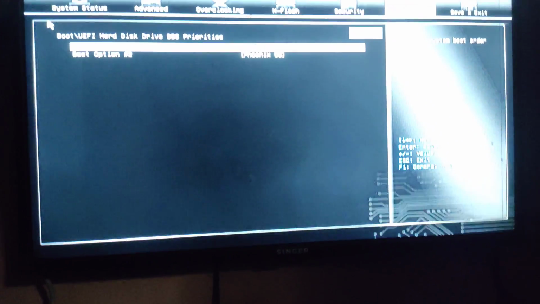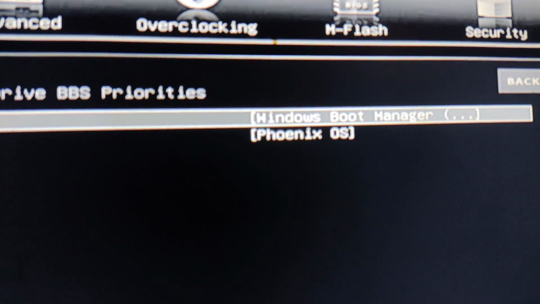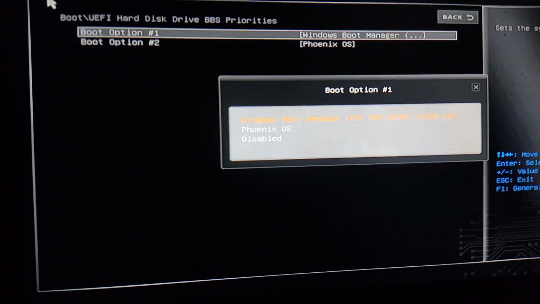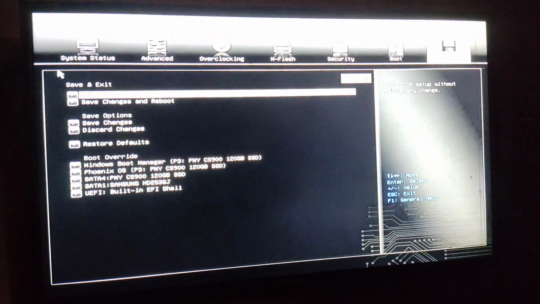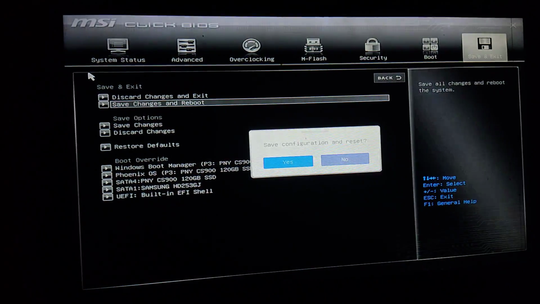After that, go to UEFI hard disk drive BBS priorities. From here, you can see the Windows boot manager in the first priority, so I have to select the Phoenix OS in the first priority. So as you can see, I selected. After that, click on save and exit and save changes and reboot options. So it will save the settings and reboot your system.